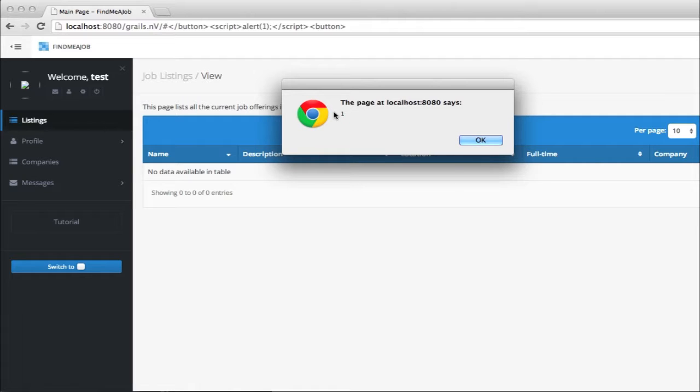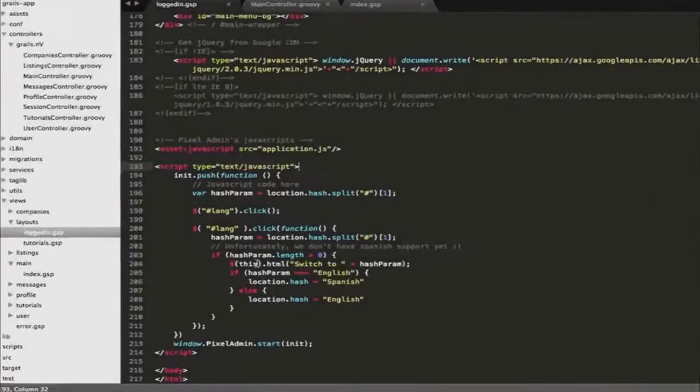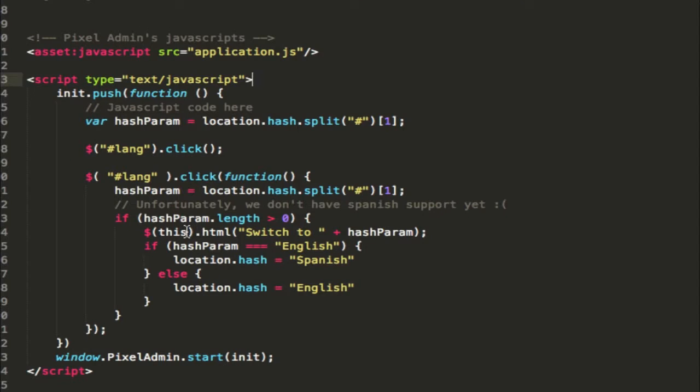We can run our JavaScript within the context of the client browser using an XSS attack. So looking at the code, we notice the JavaScript that handles button presses. We can see that it pulls directly from the location.hash without doing any escaping. Later, it also uses the HTML method of jQuery to write directly to the DOM without any escaping again. So this is how the code gets injected.